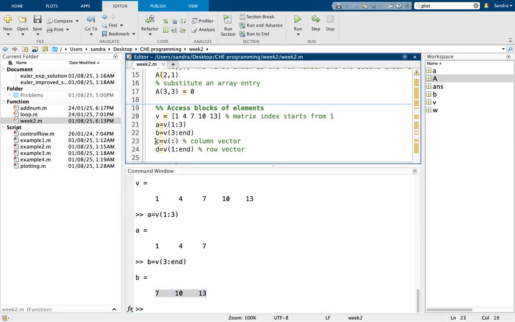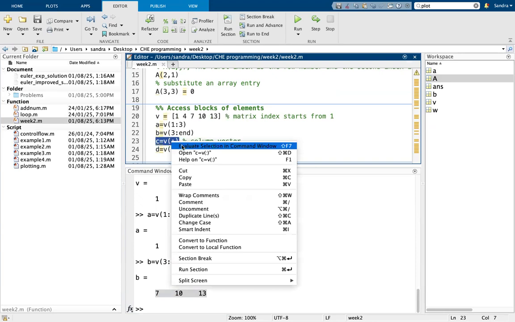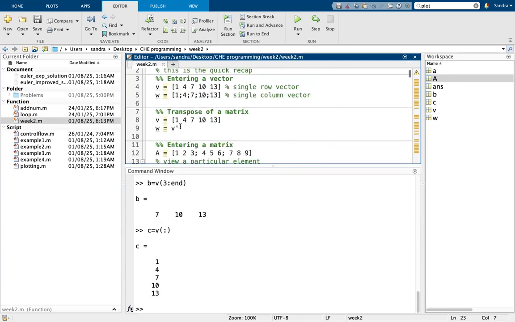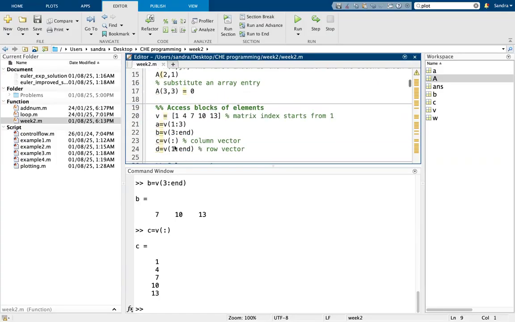Now, if you want to convert this into a column vector, this is another option also. Instead of taking the transpose, you can also do this. B in the bracket, you can give colon.